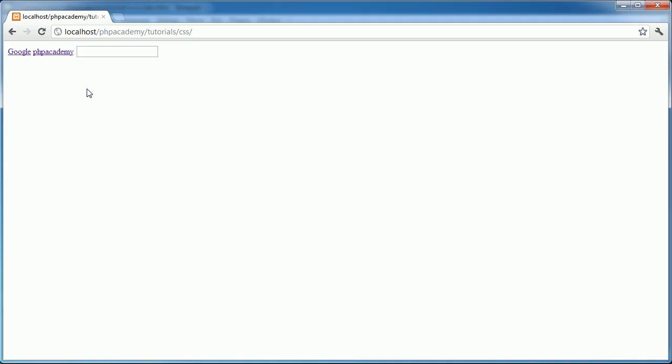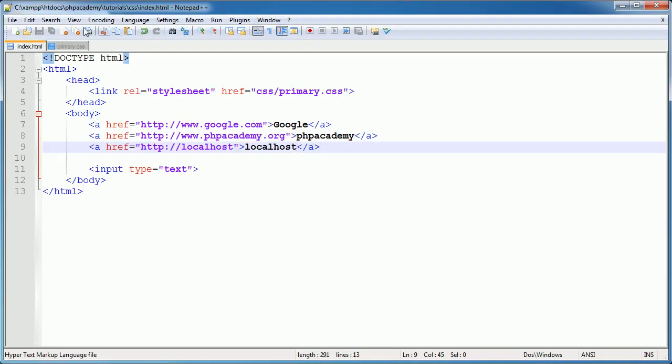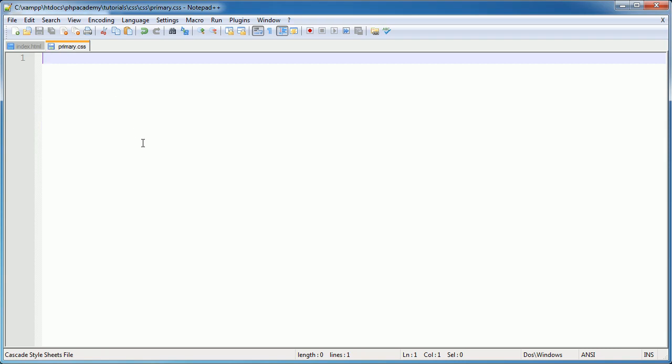Okay, so we're going to go ahead and style Google differently from the rest of the links. So how do we do this? Well, we could of course say class equals Google or class equals green or something, but this is unnecessary. We're not going to touch a thing in this markup to style this color. We are going to select any anchor tag with this link here. So how do we go about doing that?